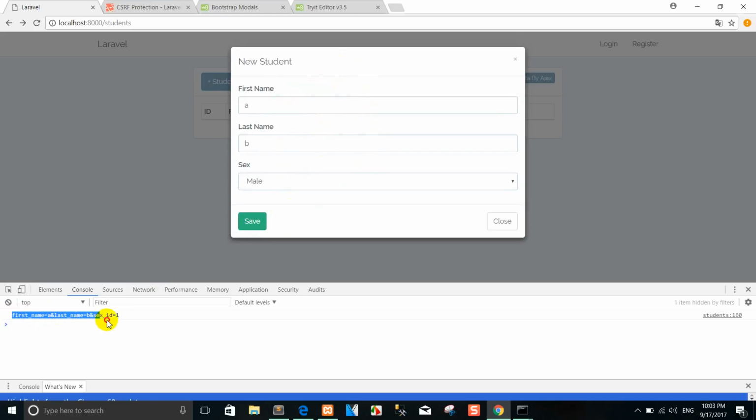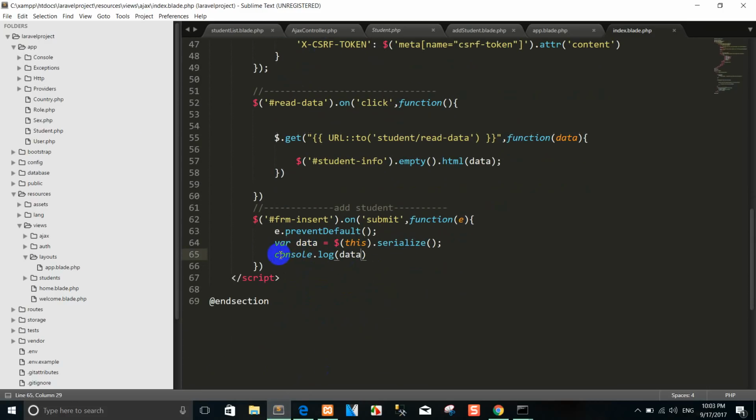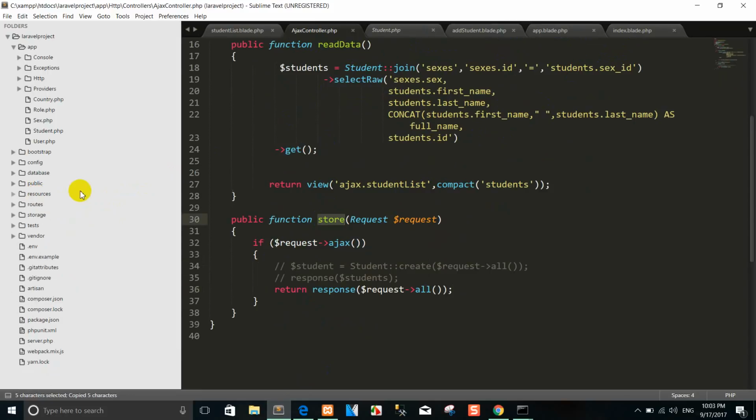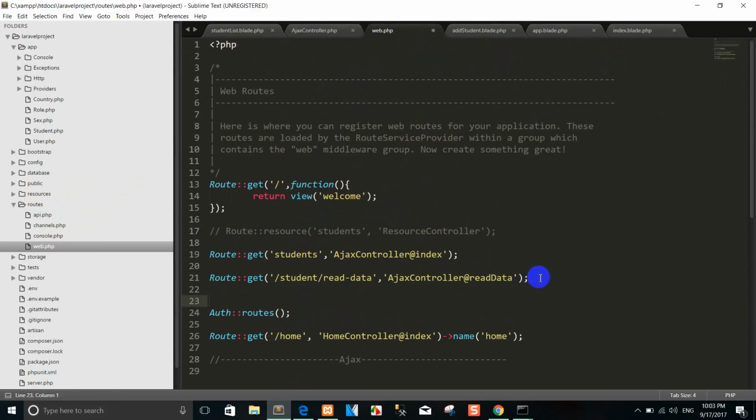So as you can see the serialized data show in the console, first name, because we want to send a request to the Ajax controller. Okay, right now when we use it like this, you can go to the Ajax controller again, and you can copy the store code here and go to the web browser. Yes, web browser, add code here.